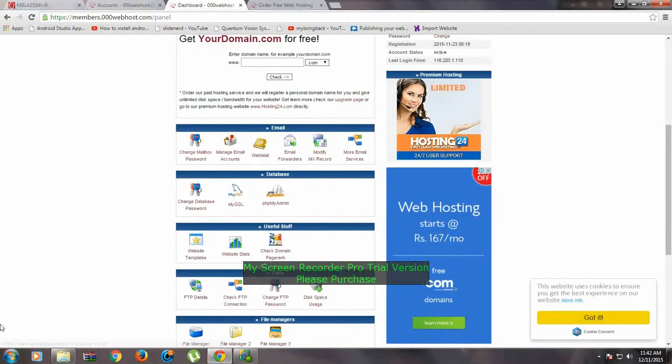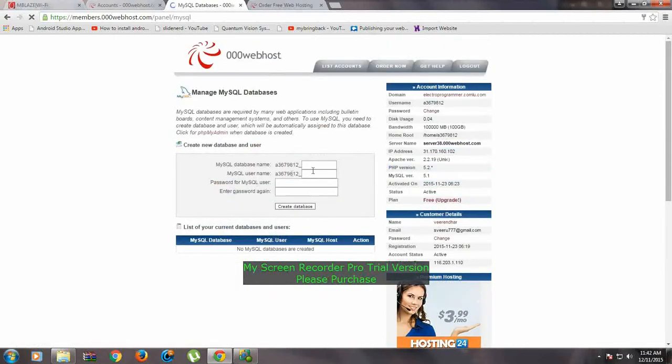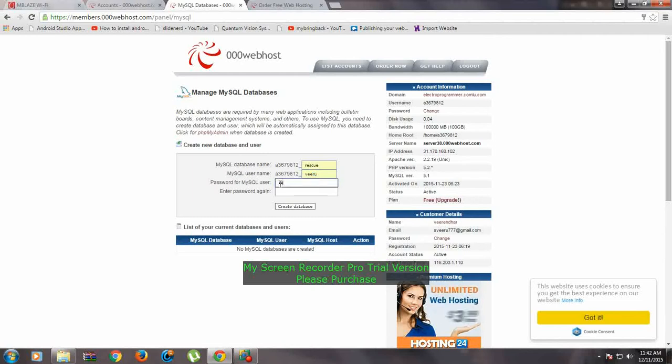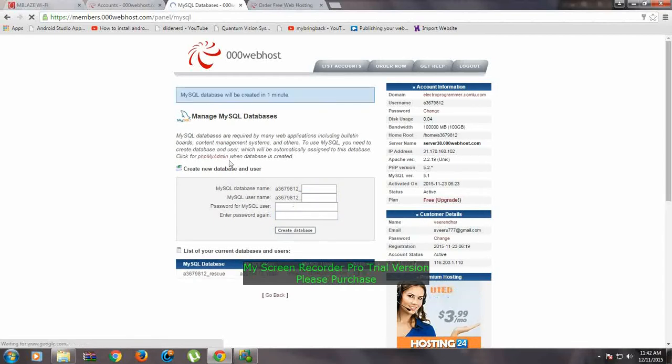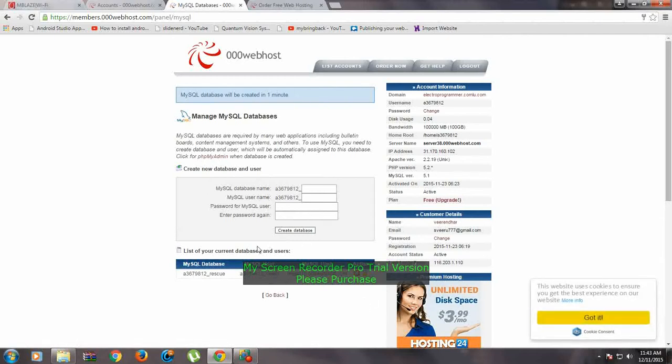So before uploading your files to the server, we need to create a database. So you need to choose your database name. I am choosing it as rescue, and the username I will choose as Viru, and the password. You need to keep note of all this. So I click create database. It takes some time to create a database. Once it is created, you can click here.